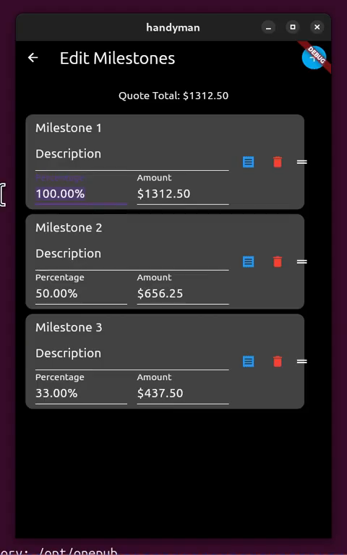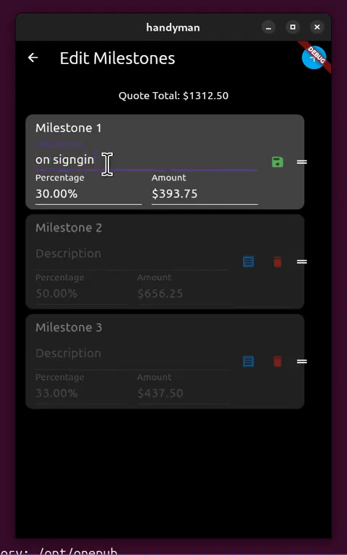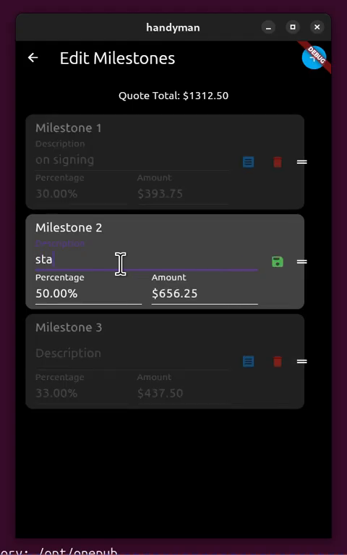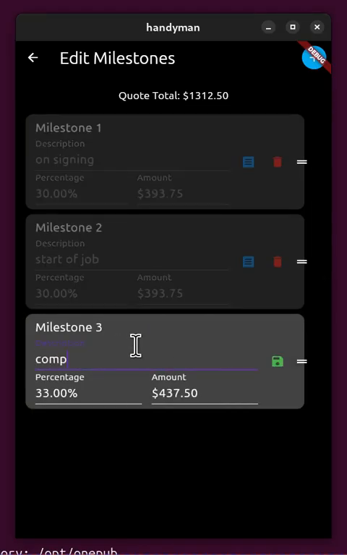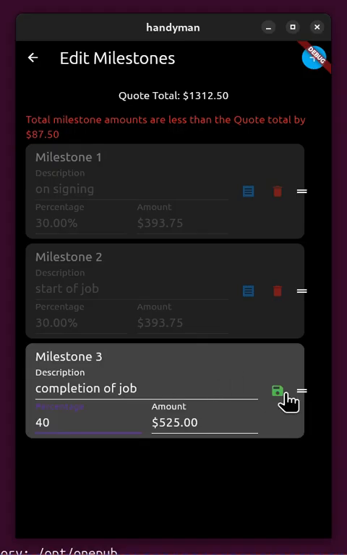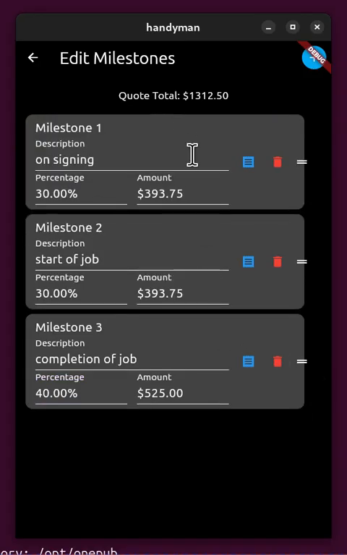So the milestone is going to be a 30% payment up front. Save that. Then there's going to be, so on signing, we might call that payment. And then basically start of job might be our next milestone, which is going to be again another 30%. And then completion of job. Save that. Now you see here the system says, hey, your totals aren't right because obviously this needs to be 40%. Save that. And we can now see we've got all the milestones for each part of our job.